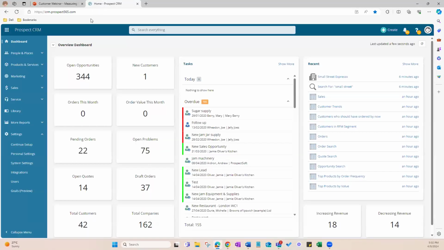Right, so as you can see, we are now inside our test account. Once you log in, you will be greeted with the overview dashboard. It's very easy to enable goals in the CRM, and I'm going to show you how to do that now.